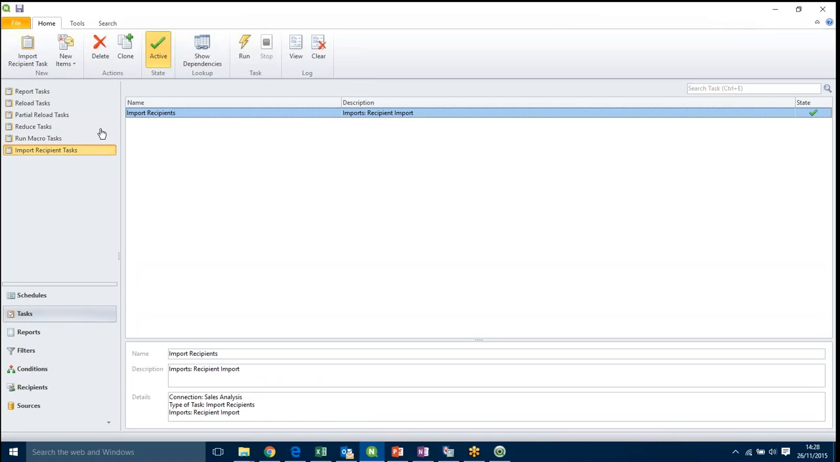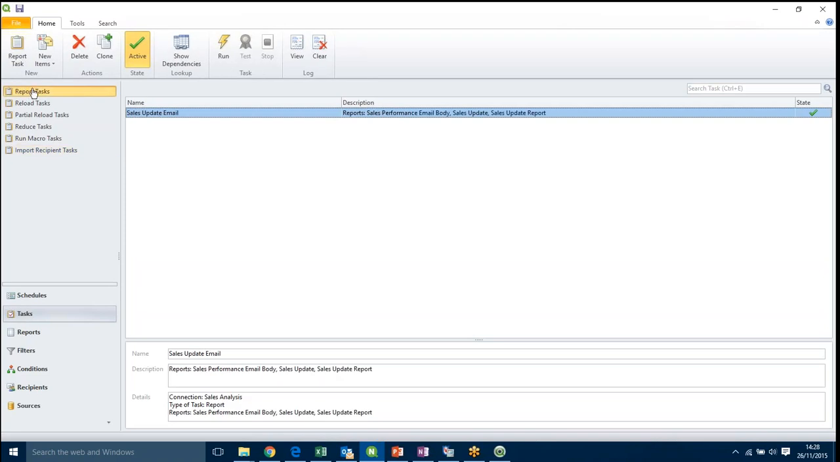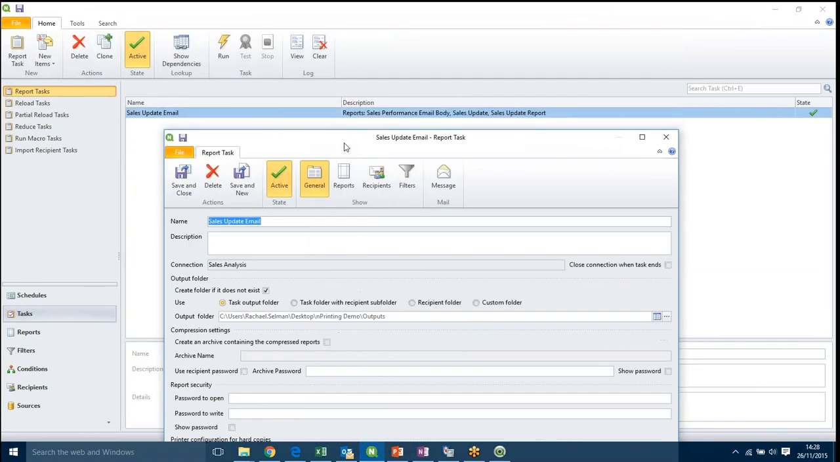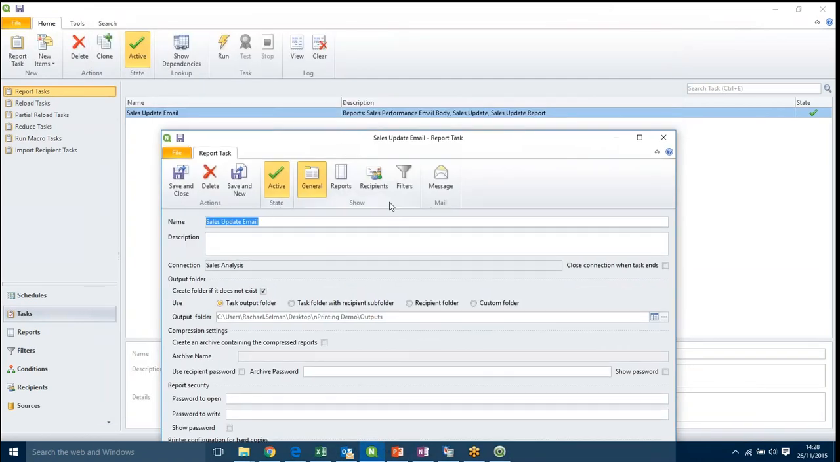all up to date. But the most important one is the one at the top, the report task. And this is the one that allows us to bring all of that information together. So the sample task that I've got here is to send out a sales update email.